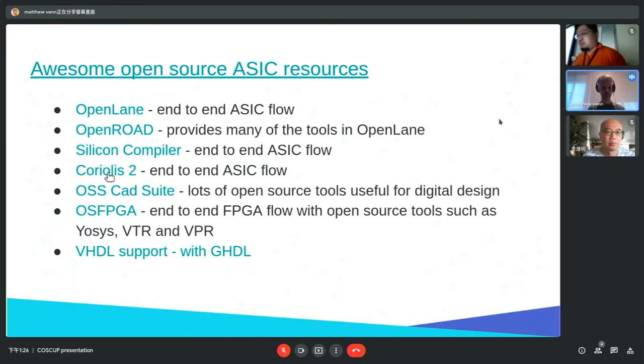And these ones at the top are kind of the more digital focused tools. So I have OpenLane, I demoed, OpenRoad is less of a complete flow, but you can still use it. It takes a bit more work to get running. Silicon Compiler is another end-to-end ASIC flow, as is Coriolis 2. OSS CAD Suite contains all the FPGA and synthesis tools that you would need for doing FPGA development. And we also have OS FPGA and VHDL support, to just mention a few there.